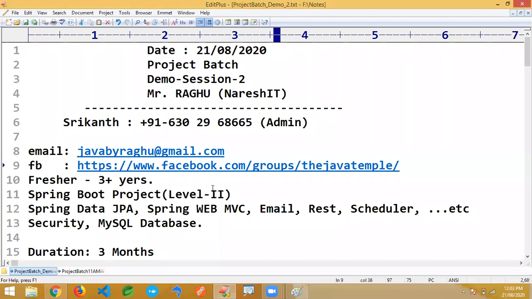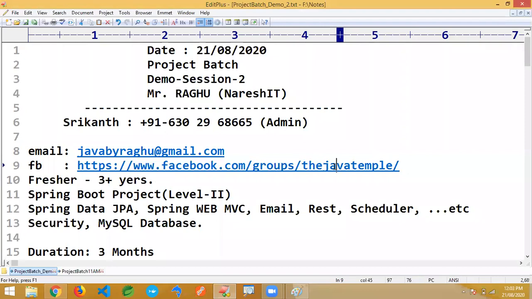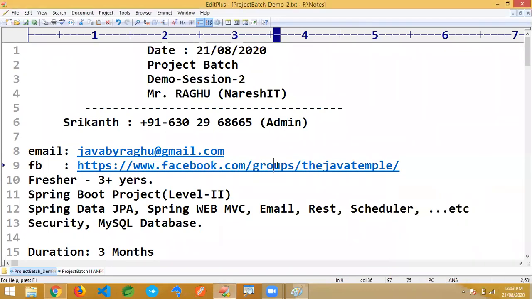If a level 3 project is started, we'll inform in the Facebook group. In this group we will inform, you can just be in touch with this group. We'll inform every new batch there. The Spring Boot new batch will be on the 27th. You can find the details in the group only.